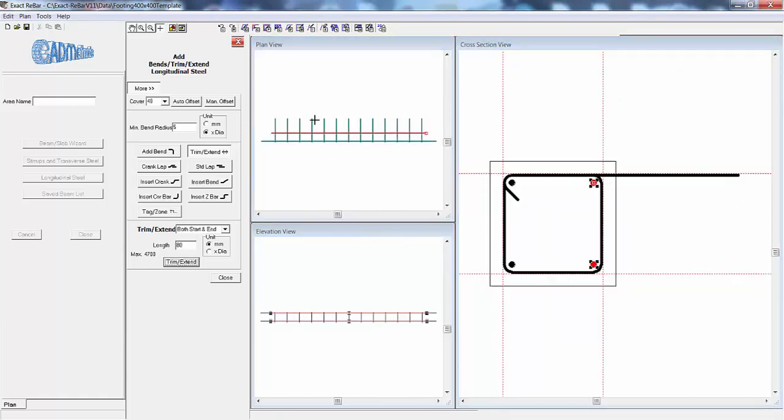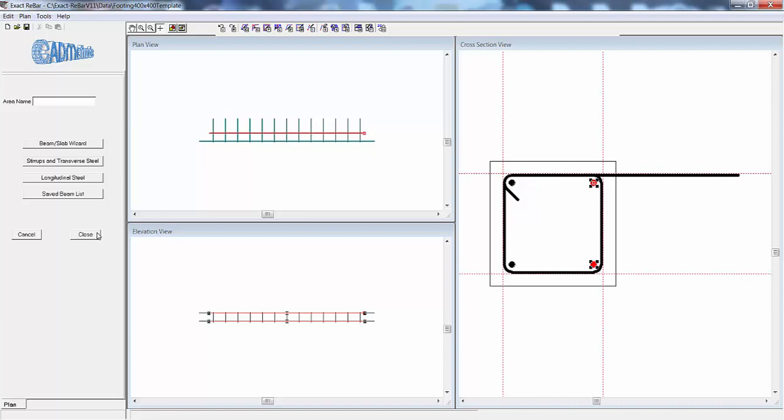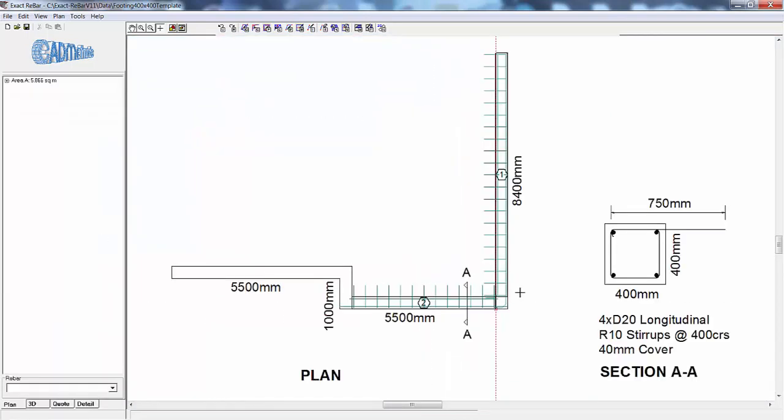Now we've completed that, so we'll go close, and this is what we've done so far. Now there are many ways to do this. The user in this case may elect to do a Z-beam or a Z-beam around the corner. So it's a 1000 millimeters offset there.